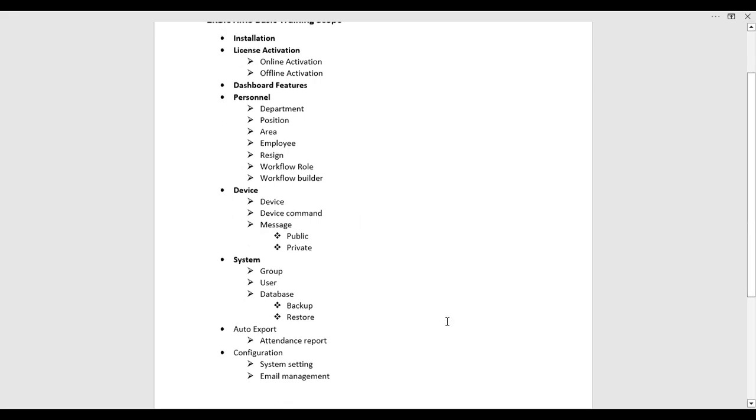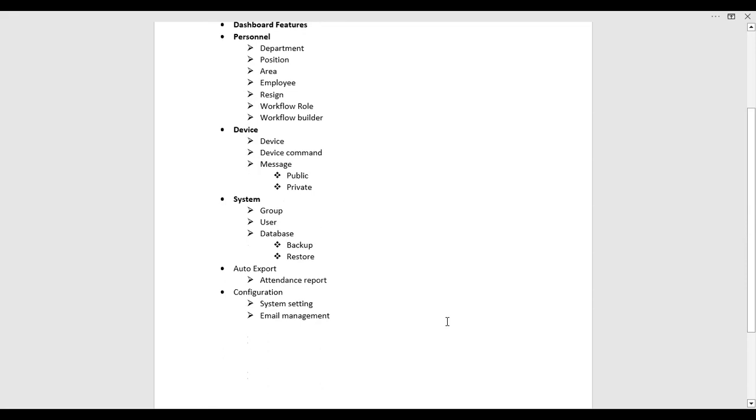And we'll look at the system module, okay? The system module here will cover, for example, the software that you have installed on a server, which you would like to use on different sites, and you would like to add people to access the software with their own credentials. How do you add a user? How do you even restrict them from accessing other modules? Okay, so I will show you how to do that, how you back up your database, and also how you can auto export reports from the software, and also how you can configure the software.